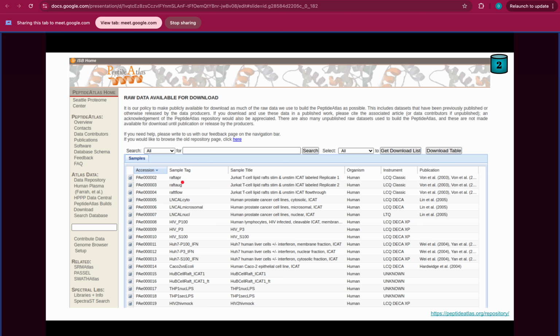So what tag was used? That information. Then the sample title: what is the title of the experiment? For which organism was this experiment performed? Which instrument was used? And what is the publication? Other than this, other column information is also available.